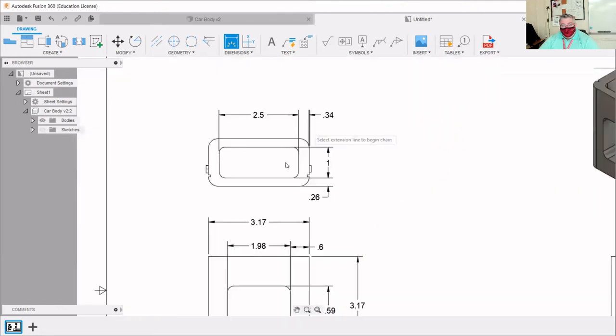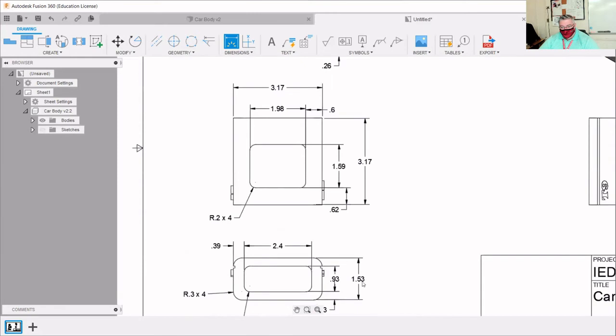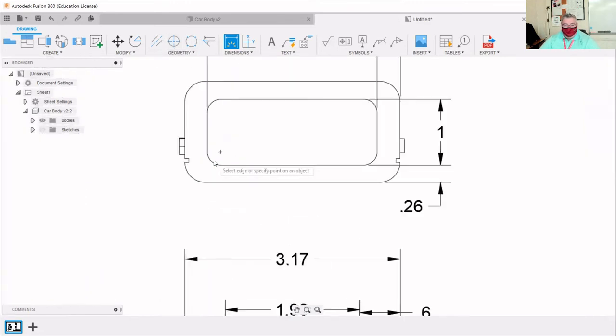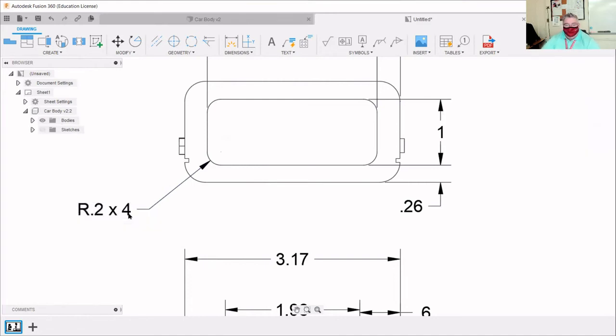I don't need the overall height because I did the overall height at the bottom. The 1.53 is located down at the bottom. I don't need that up top again. But the internal fillets, I do need to do the internal fillets again. So I'm zooming in. Stamp the dimension, hit escape, double click on the R.2 times 4.